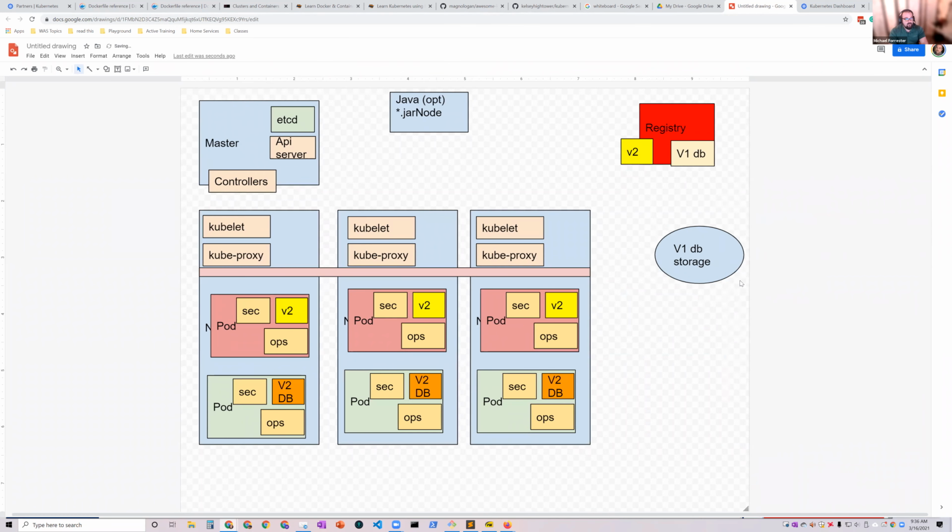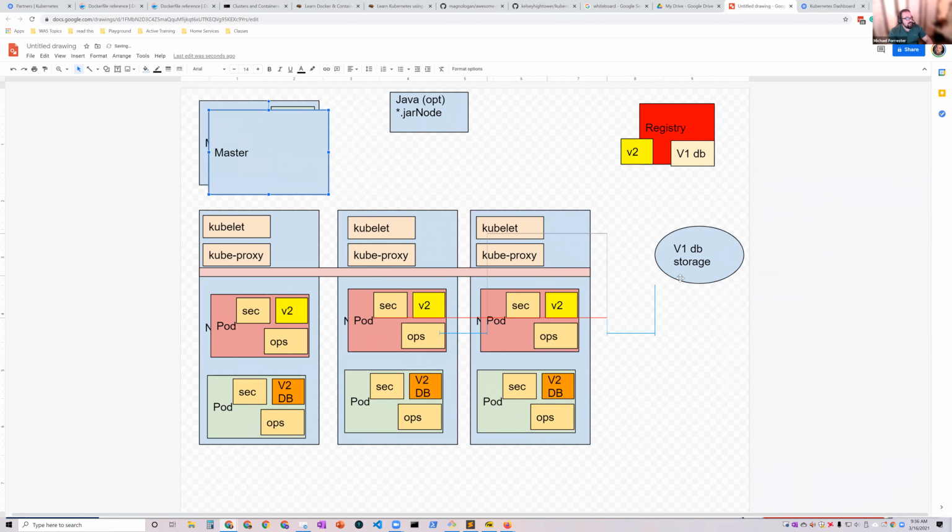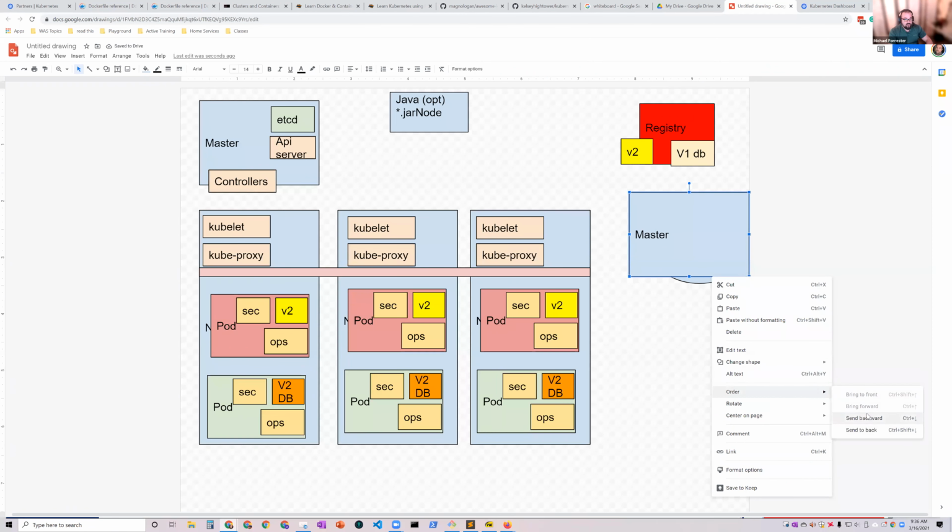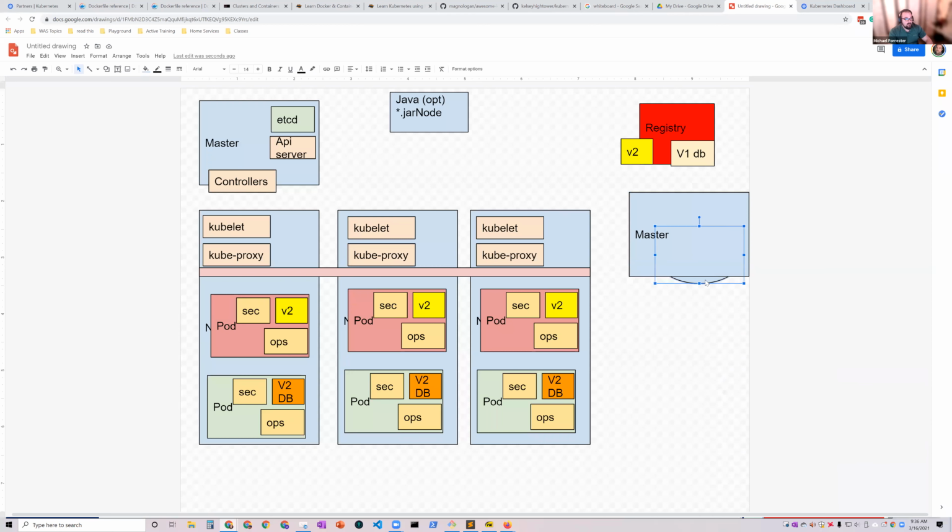You actually have to have a separate storage system. There actually needs to be a separate system that is providing storage, over here. Let's bring this to the front. There we go. All right, there needs to be a separate storage system.